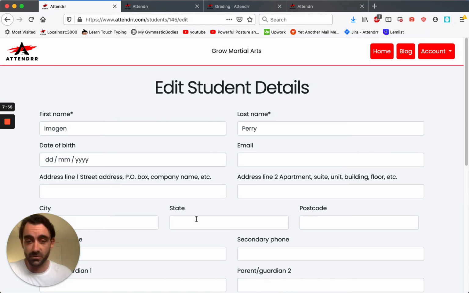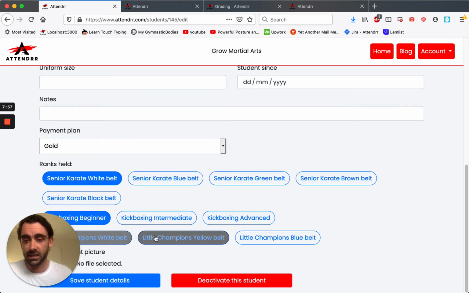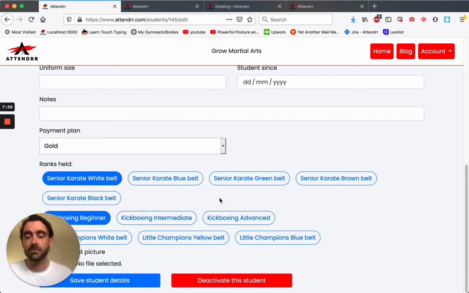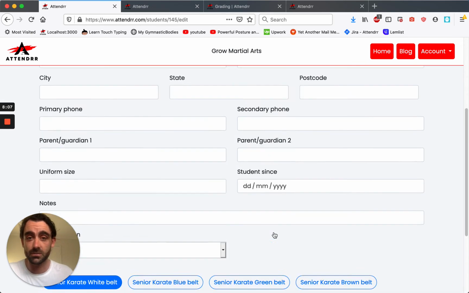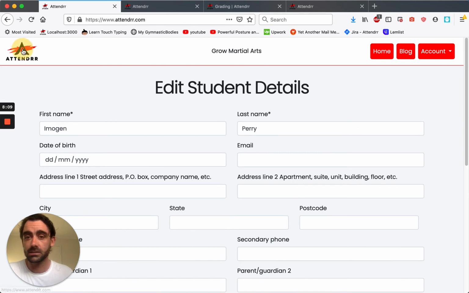So they're the first ranks. So I can change that here if I wanted. But if I run a grading, I'm not going to do that here. There's a much, much better way of promoting students through gradings that I will show you in a moment. Alright, so that is Imogen done.